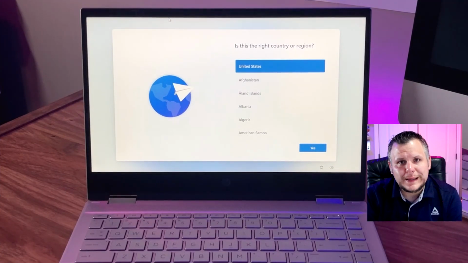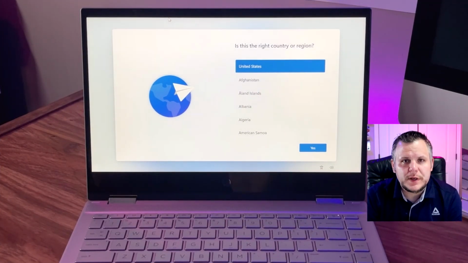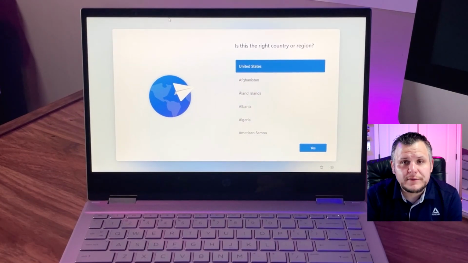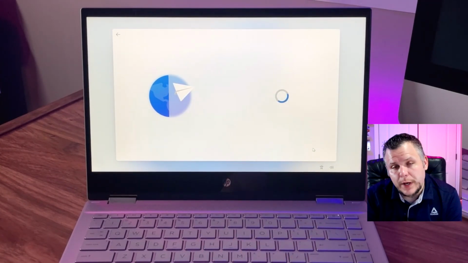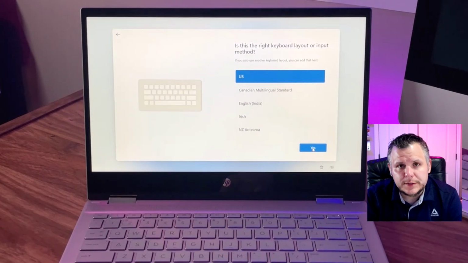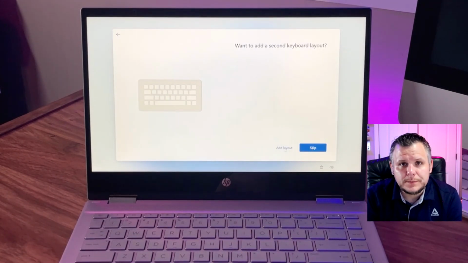Starting with Windows 11 Home running on my HP Pavilion, I see a bright and nice welcome screen asking me to select my country or region. The initial graphics look great. I'm in the US, so I choose the United States. Next, it asks about keyboard options. Again, since I'm in the US, I don't need another keyboard, so I stick with the US option. It does allow for a second keyboard if needed.